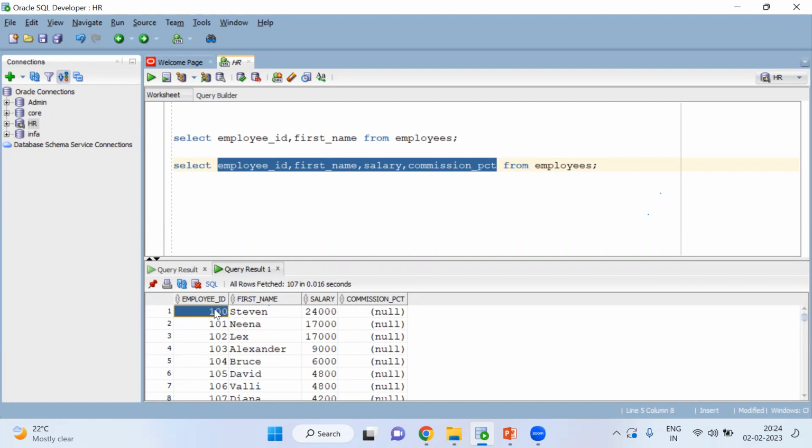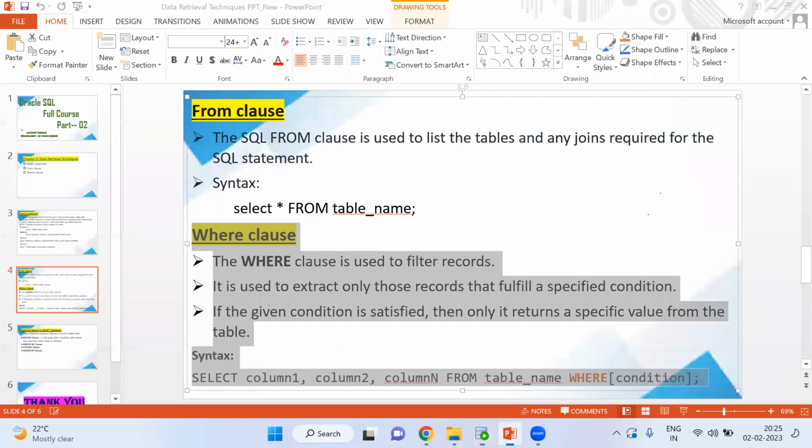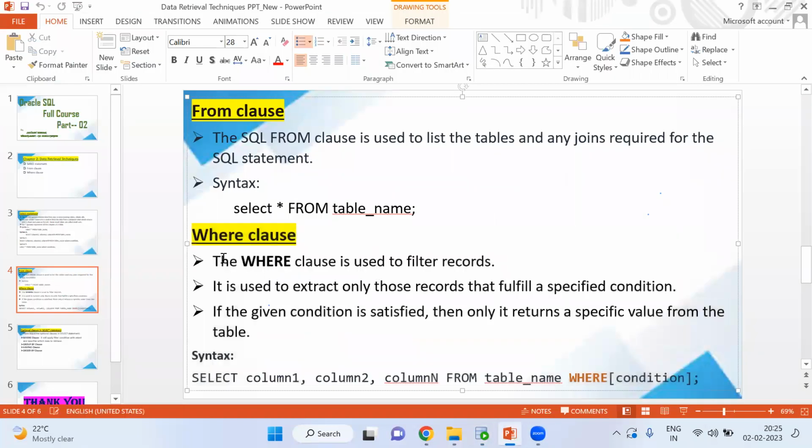Using the where condition, we can apply a filter condition. So I don't want all the records. I want only one single value. In that case, you will be using the where condition. The where clause is used to filter records. If you have 1 million records and you want only the first 10 records or the last 10 records, you will be able to get them using the where condition.